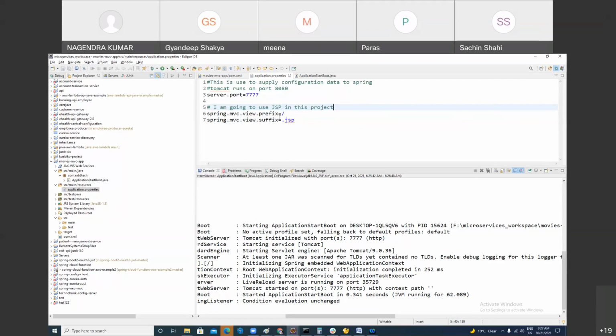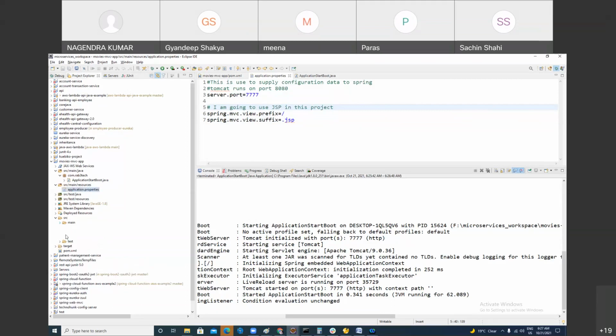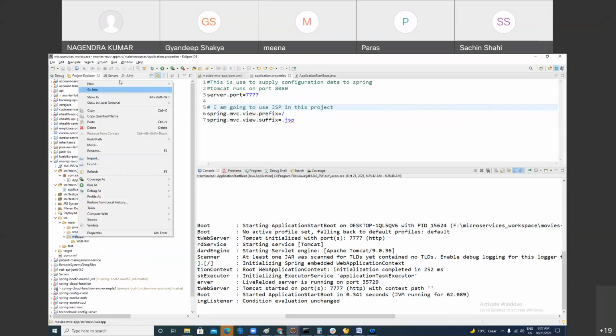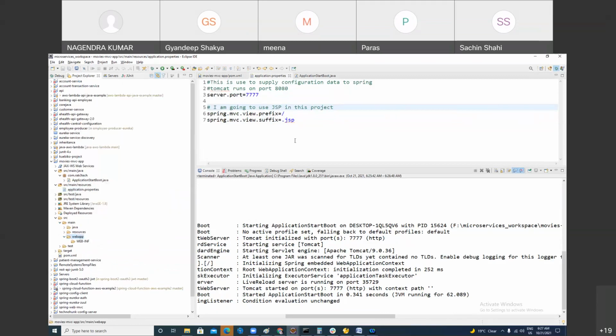So slash means when you have only slash, I have to keep my JSP in the webapp folder of the project. Where do I need to keep my JSP? Slash means webapp. If you want to keep it inside some folder, you can write the folder name. I want to keep it directly in webapp.